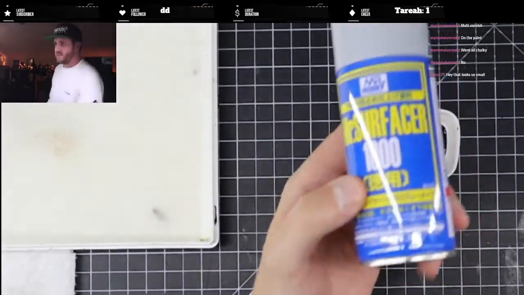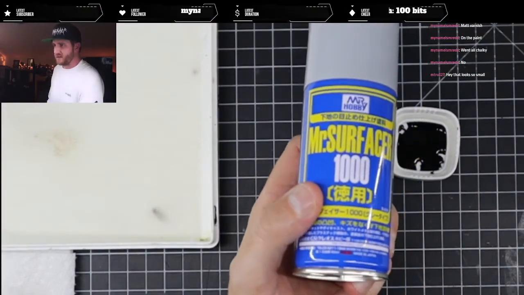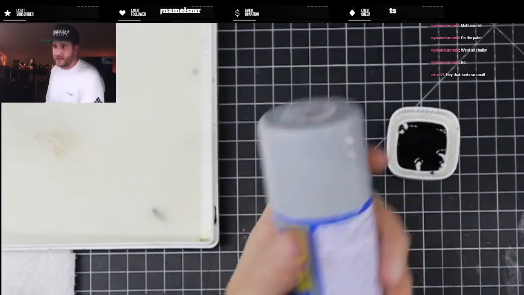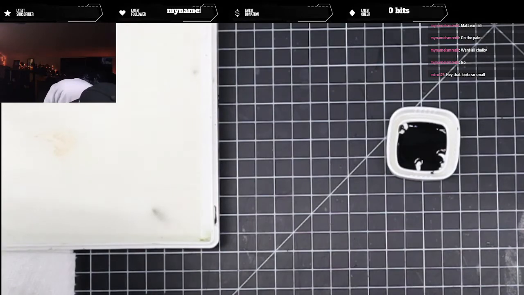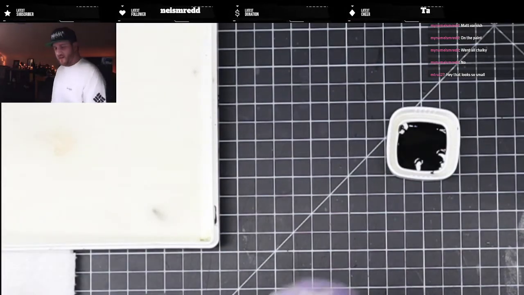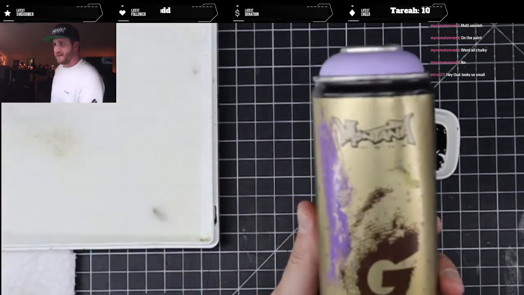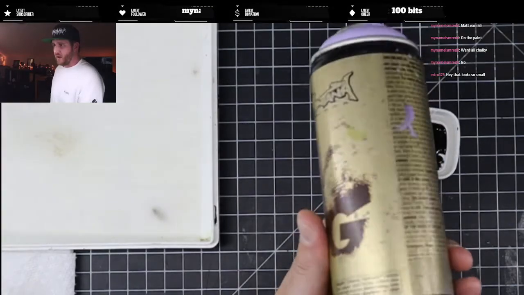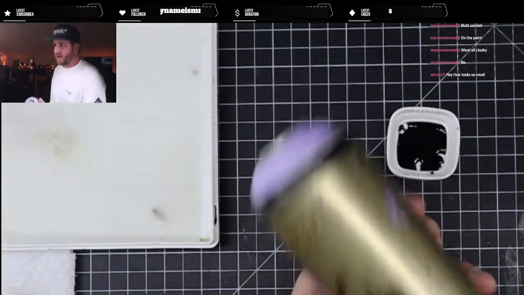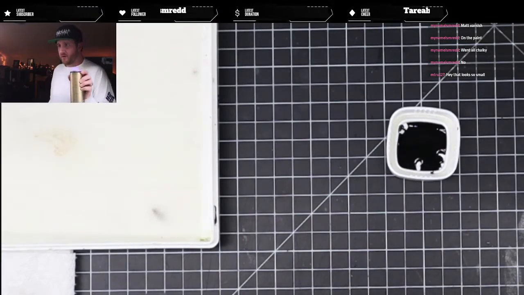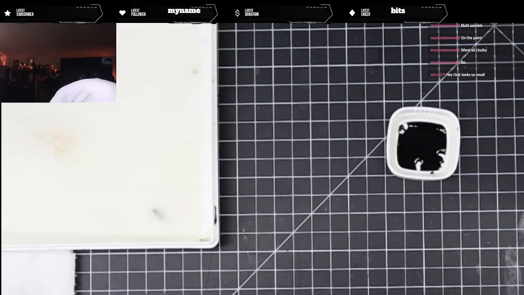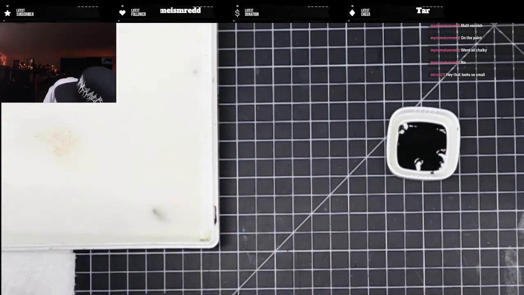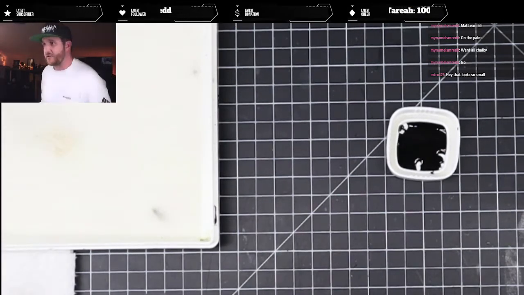So that's the main primer, Mr. Surfacer 1000, and that'll work on plastic and metal. I paint metal miniatures as well. It leaves them very smooth. This is the lilac spray paint by a brand called Montana. It's very thick and very opaque, so you want to spray pretty far away when you're using this stuff on really anything that's not graffiti related, because it will eat up details if you're not careful.